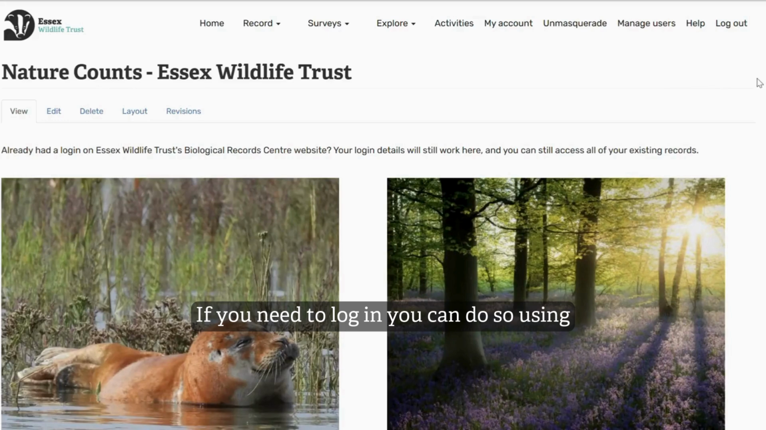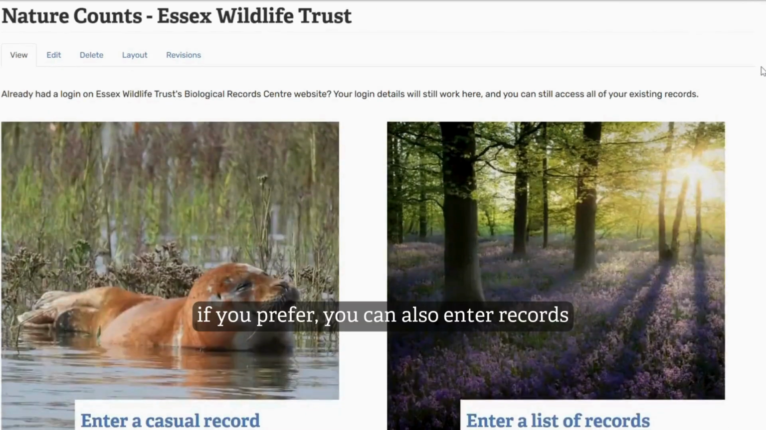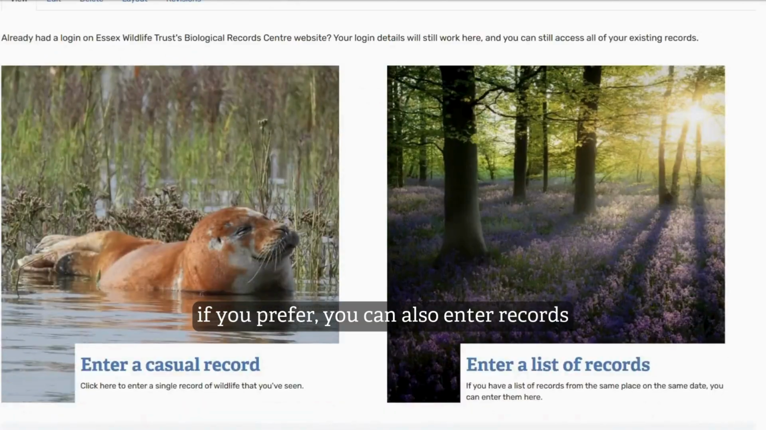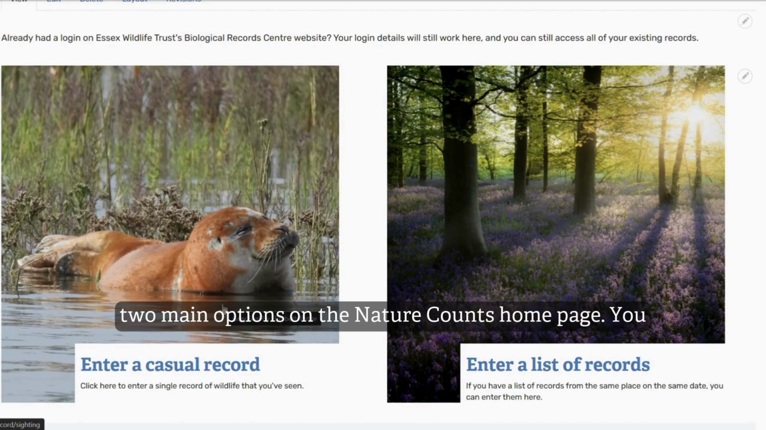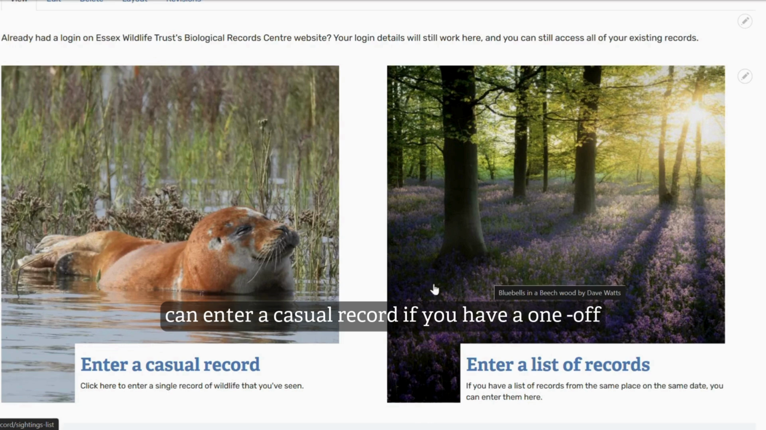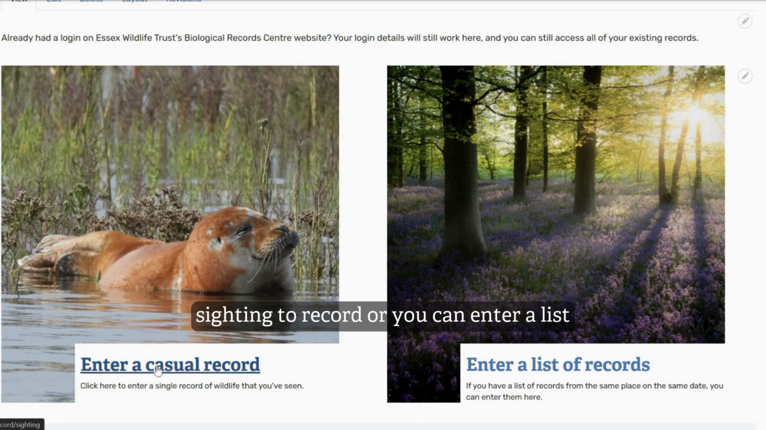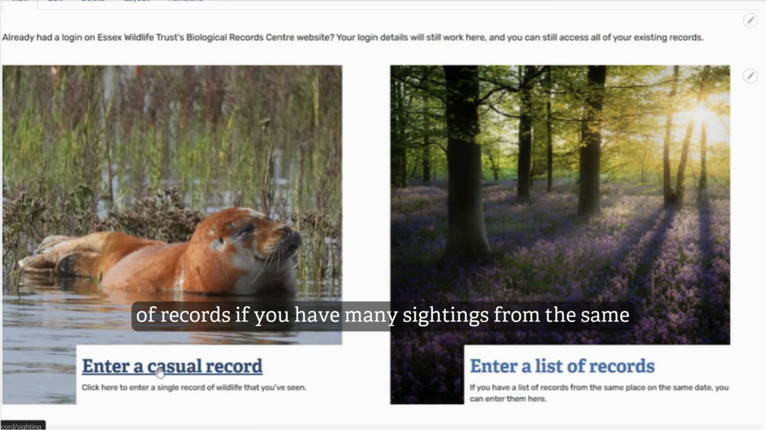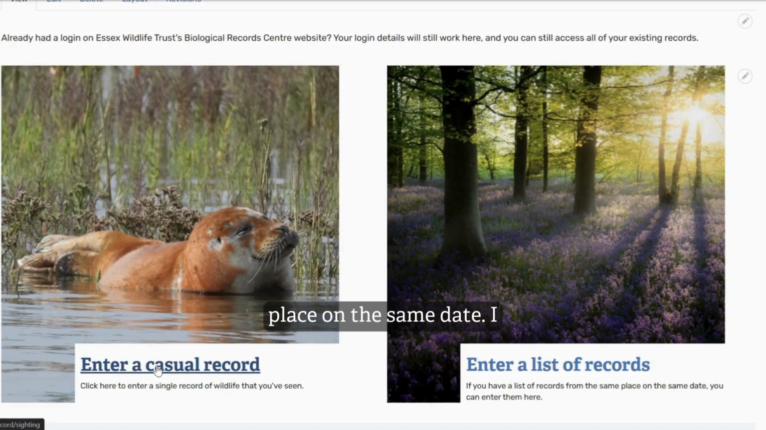record.essexwt.org.uk. If you need to log in, you can do so using the login button at the top right of the screen, or if you prefer, you can also enter records without logging in. There are two main options on the Nature Counts homepage. You can enter a casual record if you have a one-off sighting to record, or you can enter a list of records if you have many sightings from the same place on the same date.